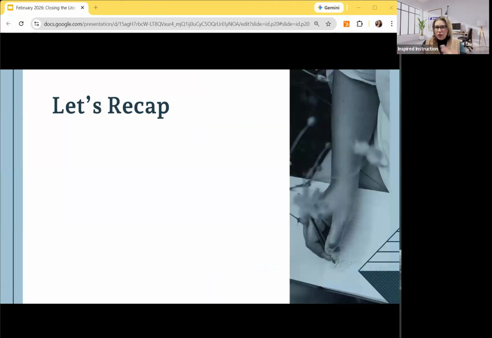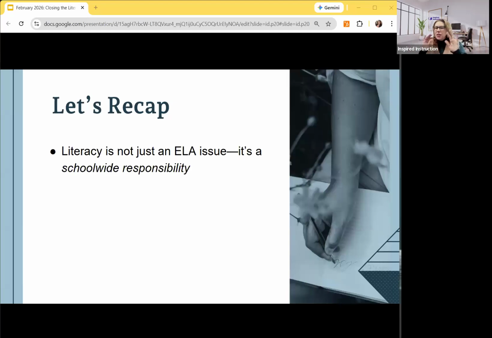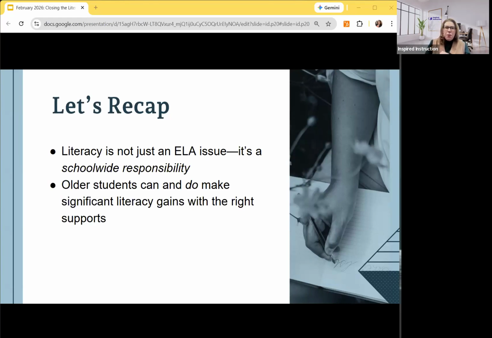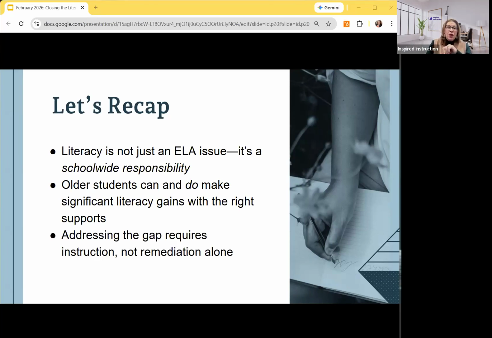Okay, well, I really appreciate you listening to me, and I hope you got some helpful strategies. So let's recap the main points here. Literacy is not just an ELA issue, it is a school-wide responsibility. Older students can and do make significant literacy gains with the right supports and scaffolding. Addressing the gap requires tier 1 scaffolded instruction, not just remediation alone.